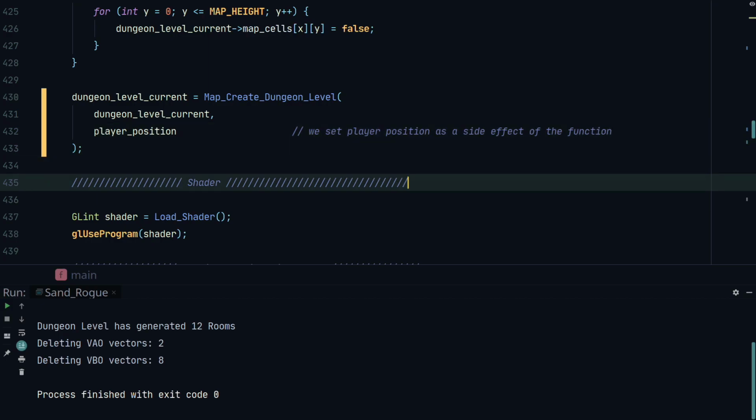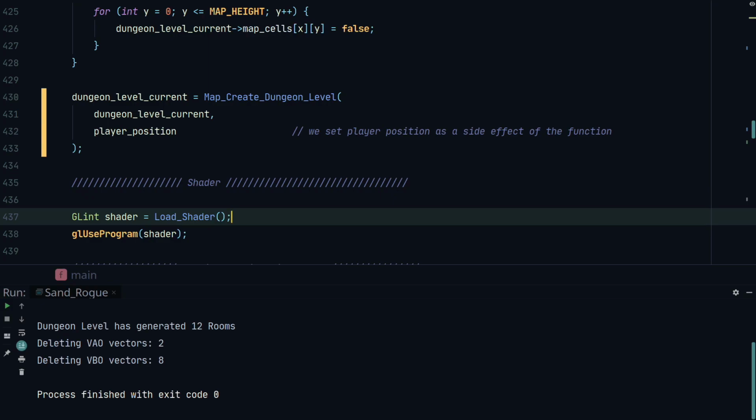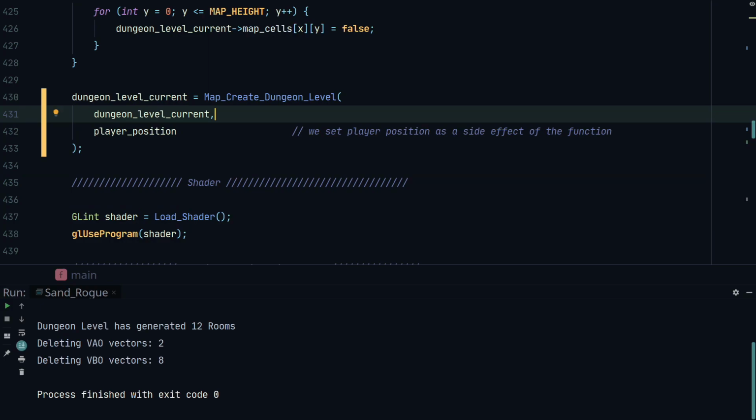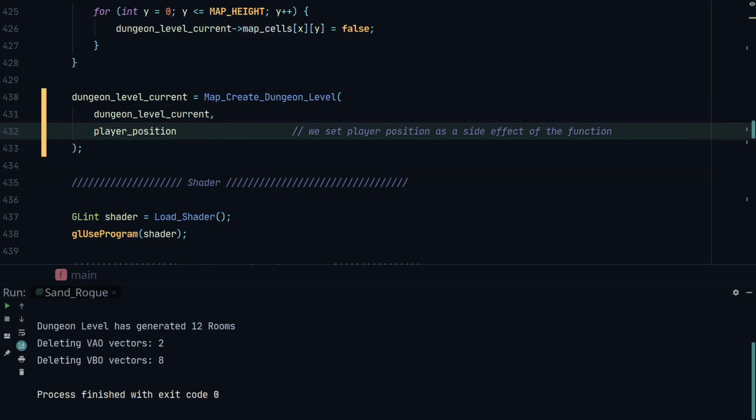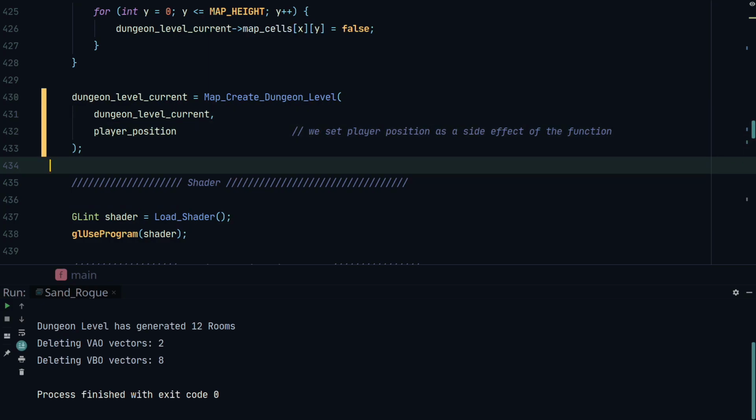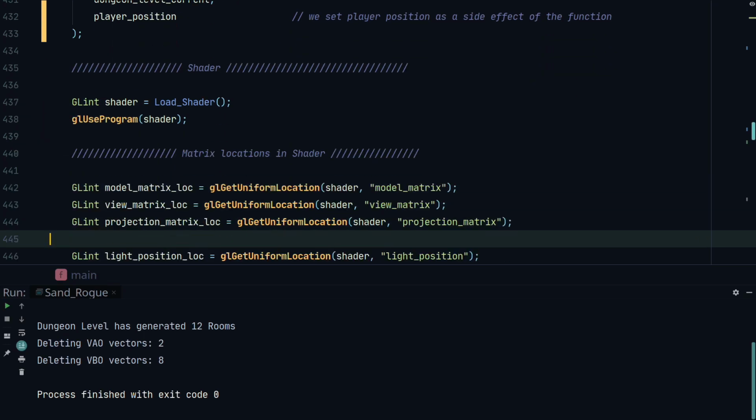Okay, there's a side effect there. That needs to be noted. That has to go into documentation, because how are people supposed to guess that? I mean, in the dungeon level bit's pretty damned obvious, but why the heck are we sending in the player position? Yeah, that's why.